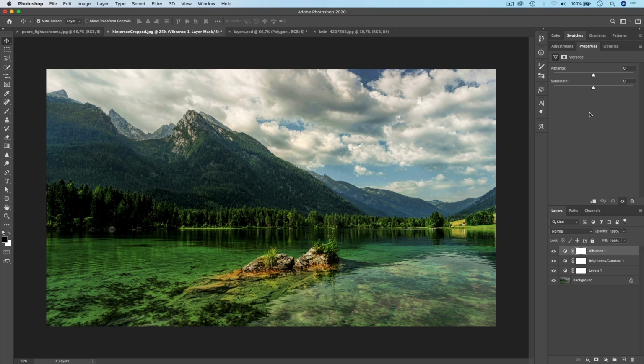But before that, let me explain one thing. The vibrance slider will make colors that are not already saturated, it will saturate them. But those that are already saturated, it will not touch. On the contrary, the saturation slider saturates the whole image. It increases the intensity of all those colors in the whole image.